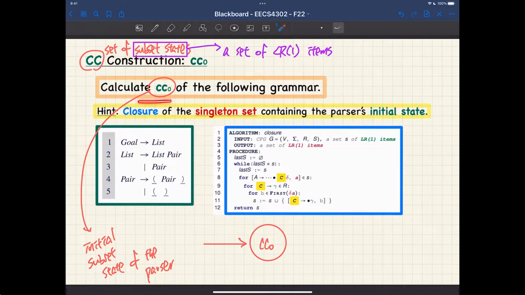Whenever you see this kind of question, how do you calculate the initial subset state? How would you do it? You want to find out what the initial state is first and find its closure. That's what you did when you did the epsilon-NFA to DFA conversion. So that's why I put some hints over here. Let's go over it together.